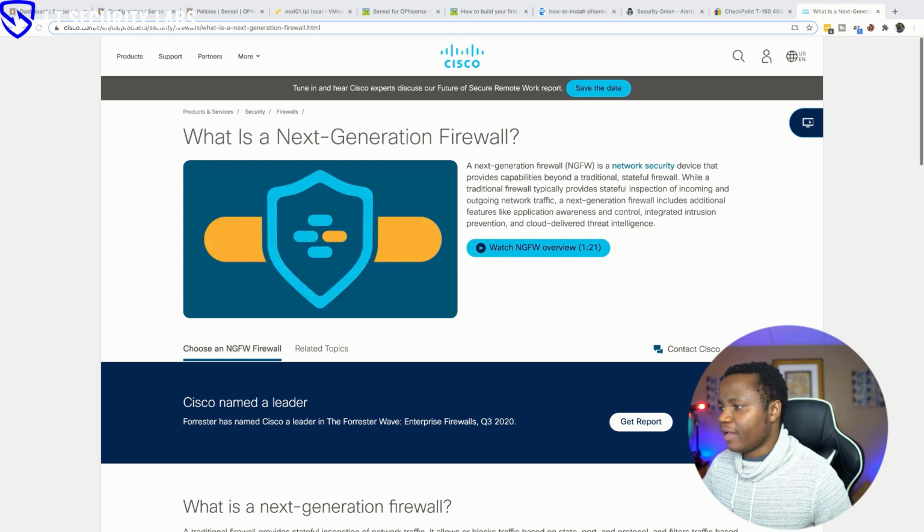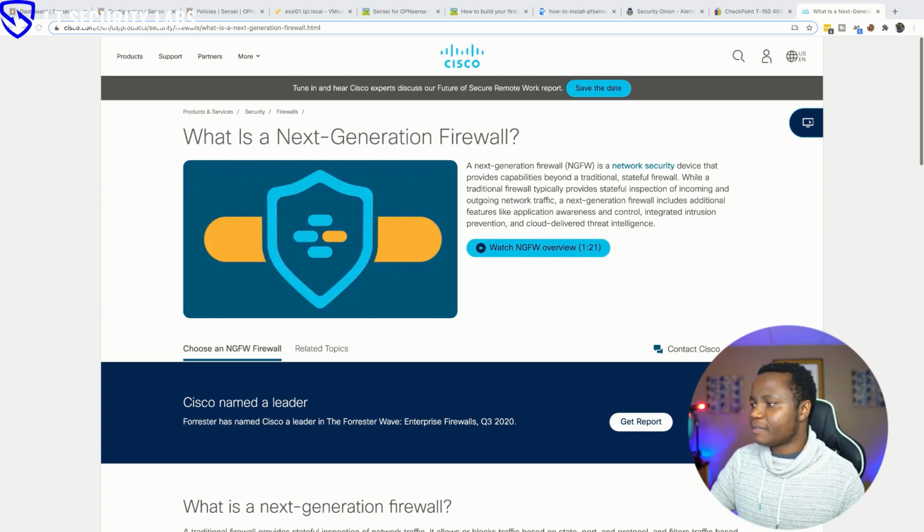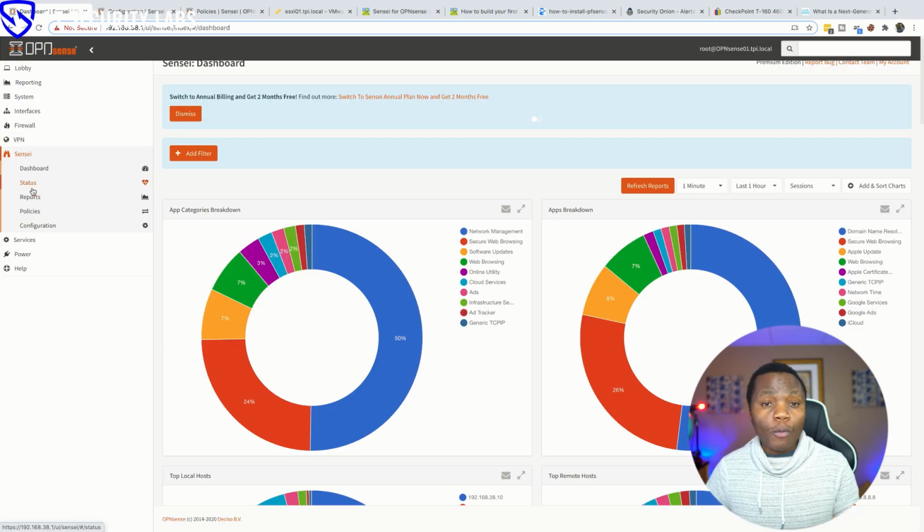According to Cisco here, a next generation firewall is a network security device that provides capabilities beyond a traditional stateful firewall. We get features like application awareness, control, integrated intrusion prevention, and cloud delivered threat intelligence. These are the features that I was lacking when I was running my firewall on pfSense. So I have since gone ahead and installed OPNsense.